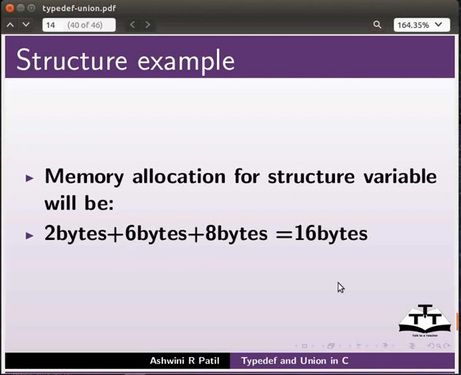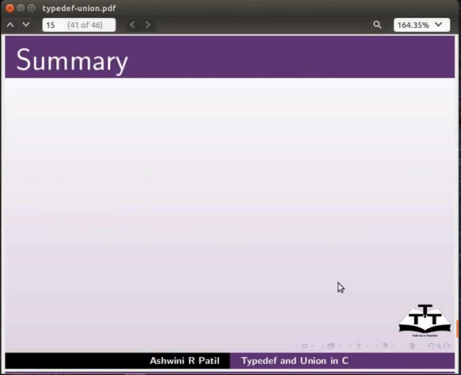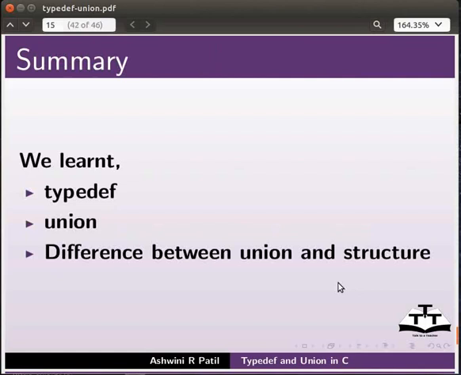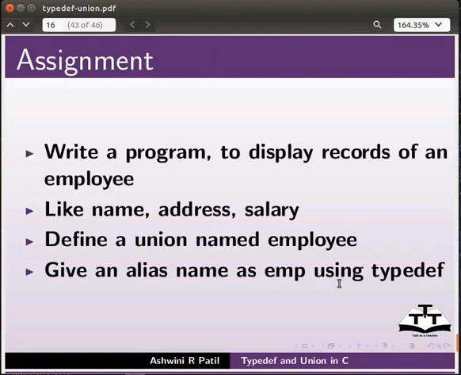This brings us to the end of this tutorial. Let us summarize. In this tutorial, we learnt typedef, union, and the difference between union and structure. As an assignment, write a program to display records of an employee like name, address, salary. Define a union named employee. Give an alias name as EMP using typedef.